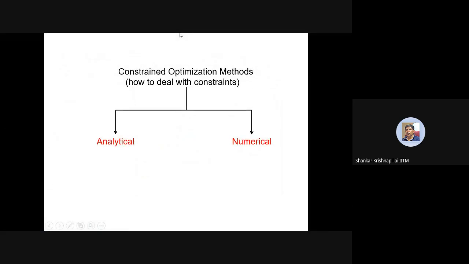Okay, so next we look at the introduction of how to deal with optimization problems which have constraint equations. Up to now, in the Fletcher-Reeves method and Cauchy's method and all that, we only considered the objective function. We didn't consider any constraint equations. So when a constraint equation comes, it becomes much more difficult. Okay, so constraint optimization methods: how to deal with constraints.